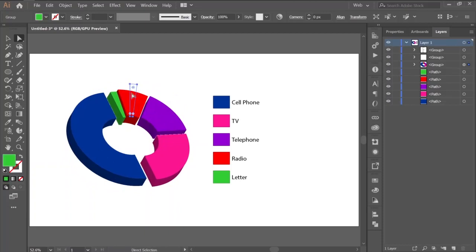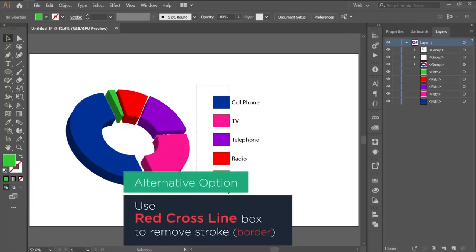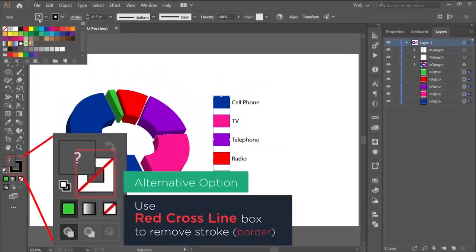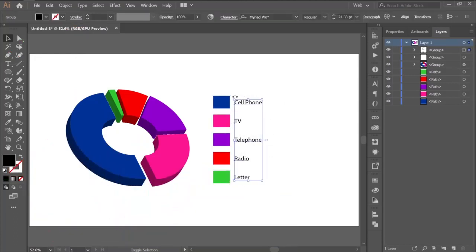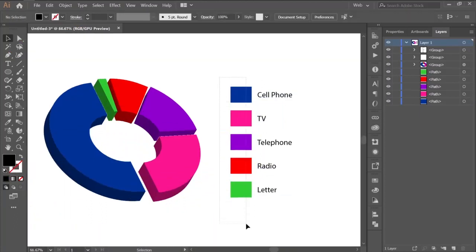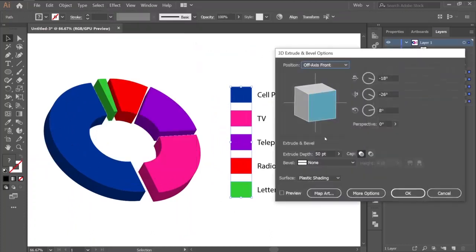Okay, so now let's remove the borders of the legend. So let's take the text a bit far. Now it's looking better. Similarly, you can make it 3D too. The process is the same: going to the effects menu and choosing the 3D option. I want to make it simple, so I'm not choosing this option.